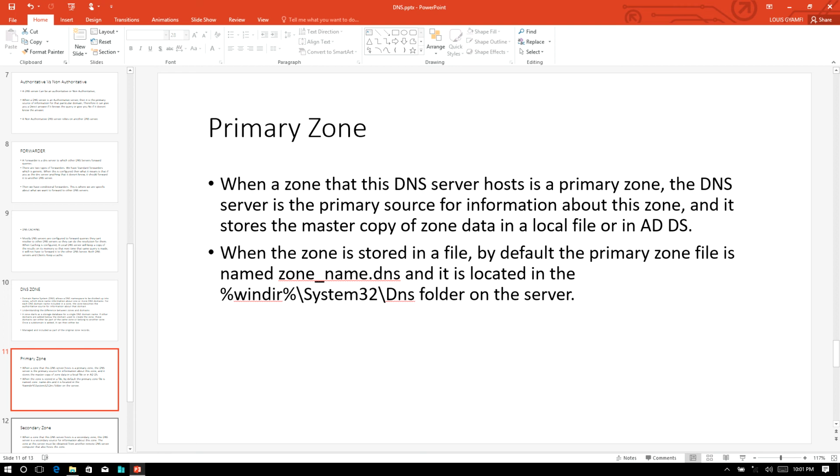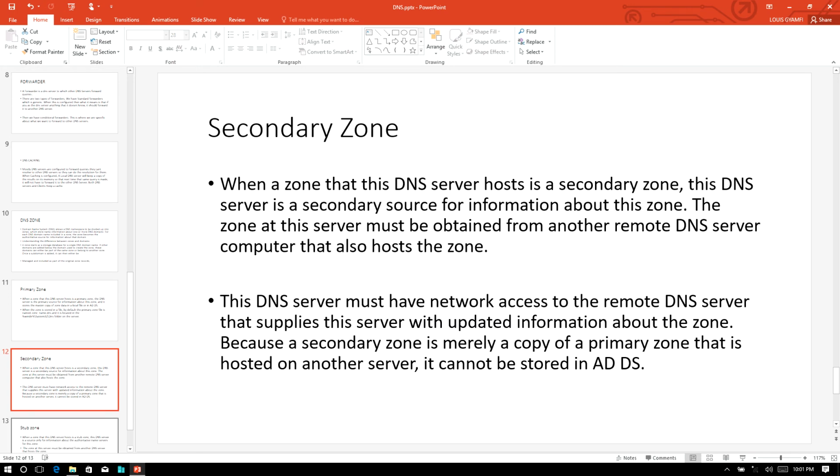Now, the primary zone or the primary DNS server is the server that hosts the primary information about that domain. It stores the master copy of the DNS zone or the DNS records. So at the end of the day, this server builds its own database, whereas the secondary zone pulls its database from the primary zone. So before there can be a secondary zone, there first needs to be a master server that hosts the primary zone. Then the secondary zone makes a copy of the primary zone.